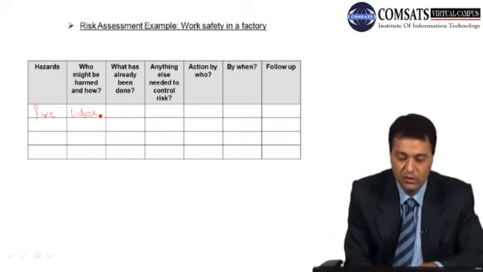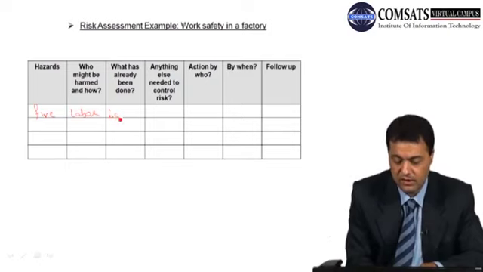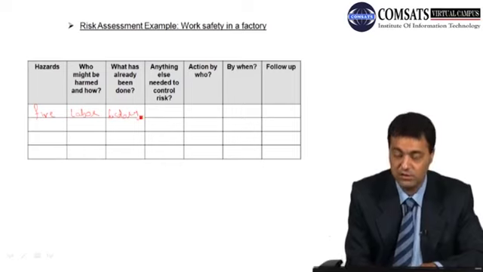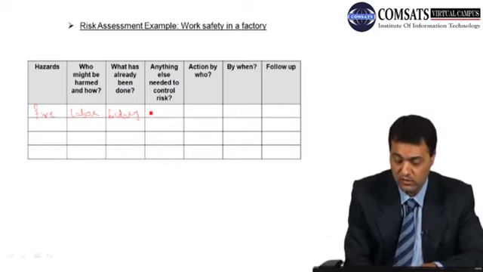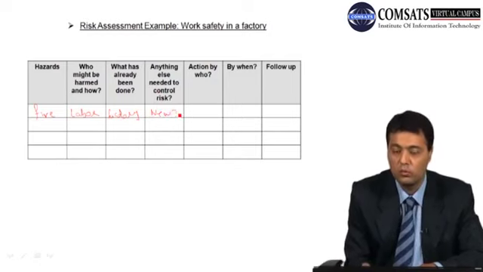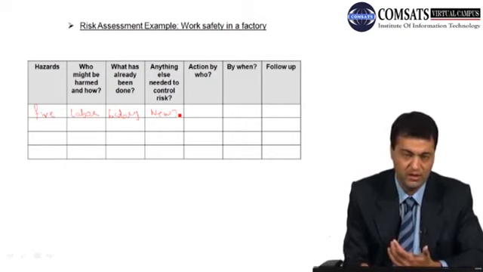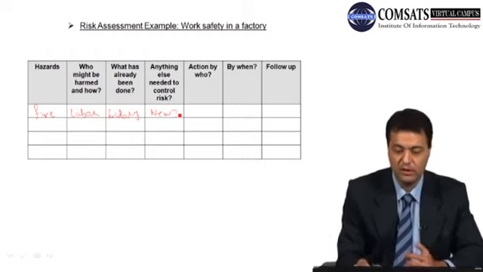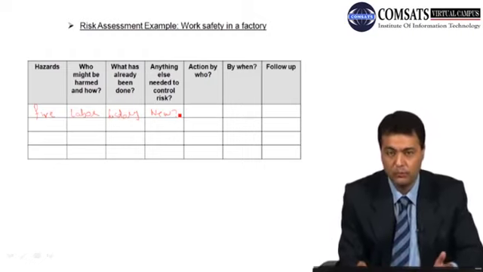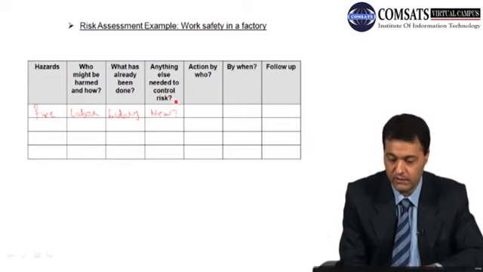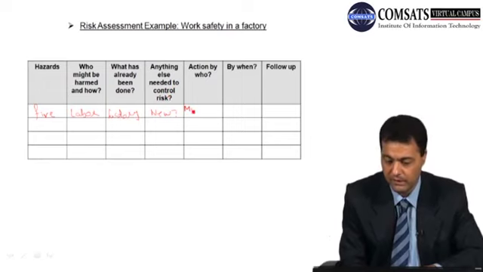Just as an example, what has already been done, you look at the history and implementation or administrative measures of it. Anything else needed to control risks, meaning new. What do you propose that something new should be? What is missing over here? What should we bring in over here? Then action by who? Who should take this action? Of course, over here that would be the management of the factory.